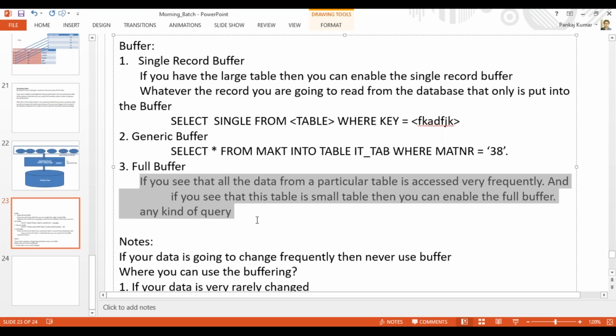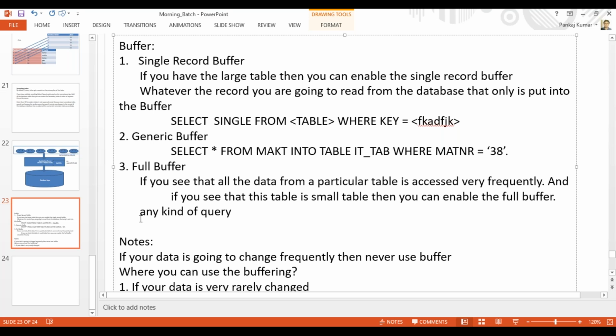But in buffering, for the very first time, if the system sees that full buffering is activated over there, it will take all the data and put it into the full buffer. So it is independent of the where condition. That's why I've written over here that if you are going to hit any kind of query and full buffer is activated, it's going to take all the data and put it into the buffer area. Is it clear?